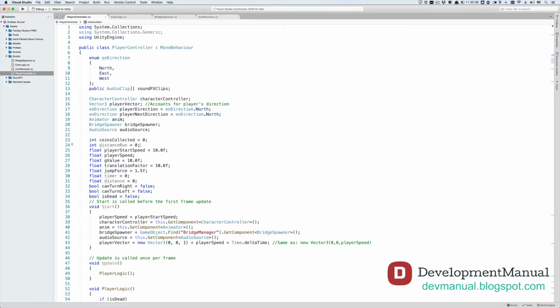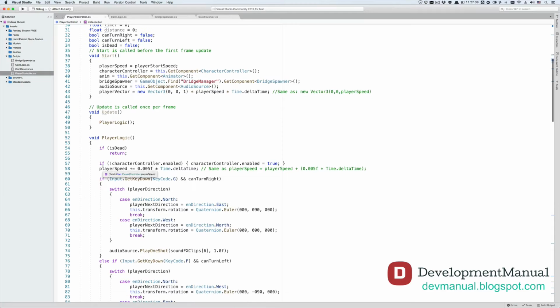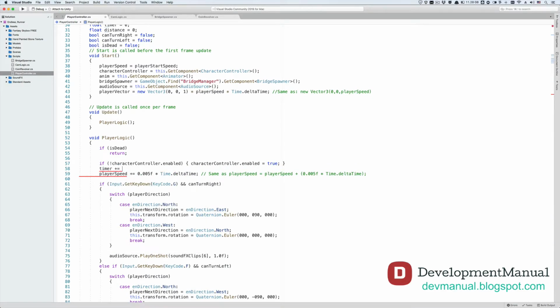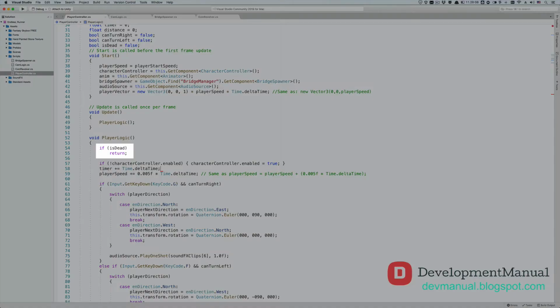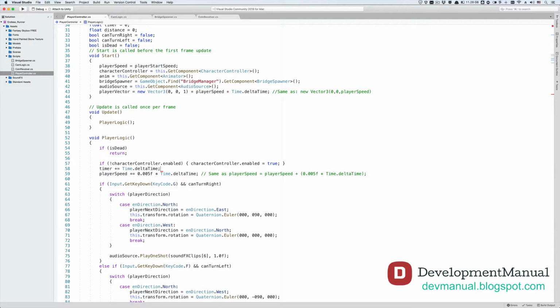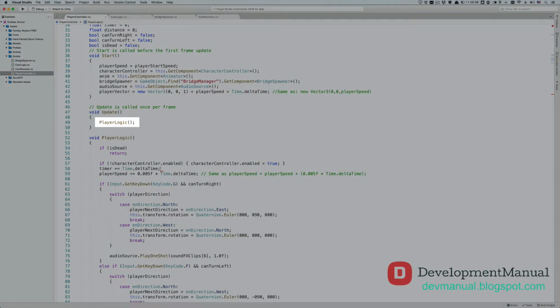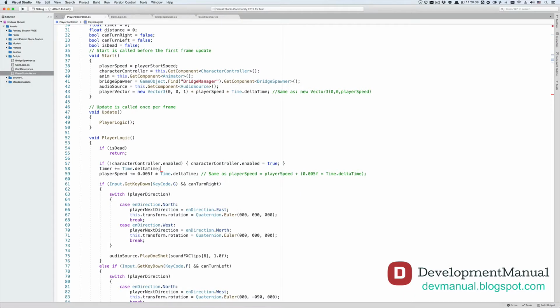And you'll see why we need another variable of a different type for the distance in a second. We'll now go to the player logic function and increment the timer float by Time.deltaTime in the beginning, right after we've made sure that the player is not dead in the game and his character controller component is enabled. And since this player logic function is going to be called from inside the update function, it means that it will be called once per frame.